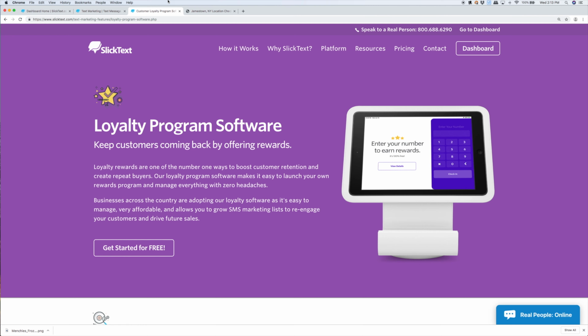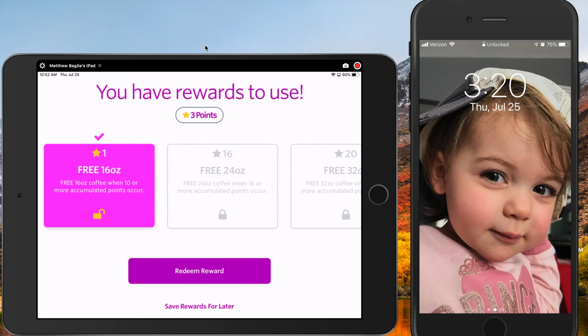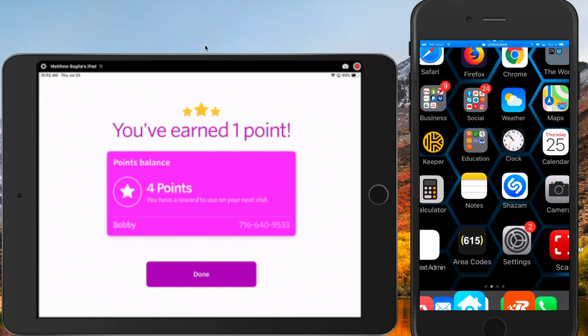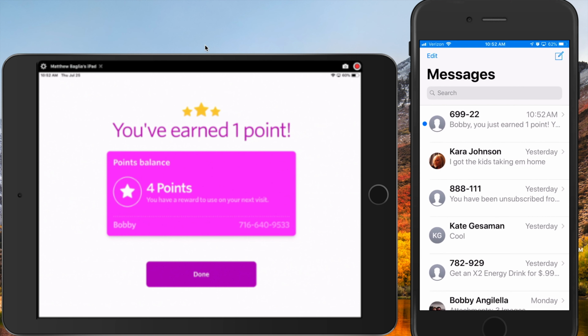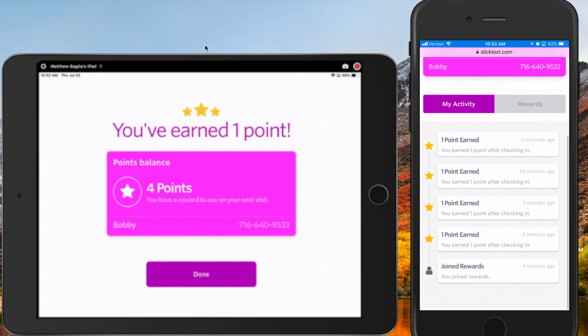Today I'm going to show you how to set up and build a simple loyalty rewards program. The loyalty rewards program allows you to track points based on visit or dollar value of your customers' purchases. Once accumulated, you can then have automatic rewards show up on their phone via SMS or present on a loyalty tablet in your store.